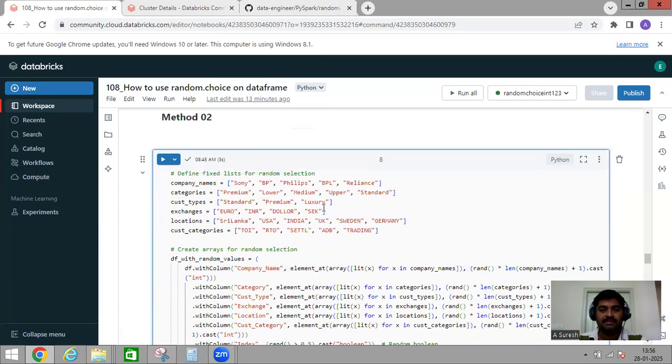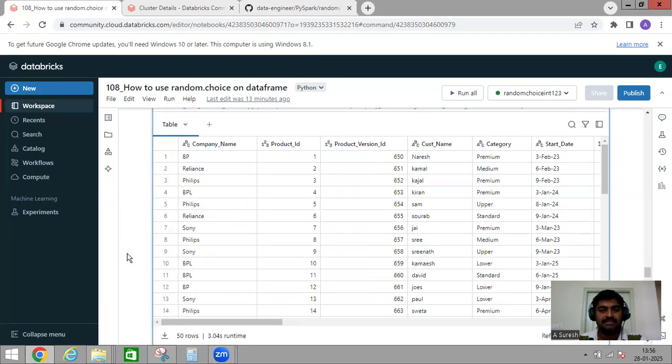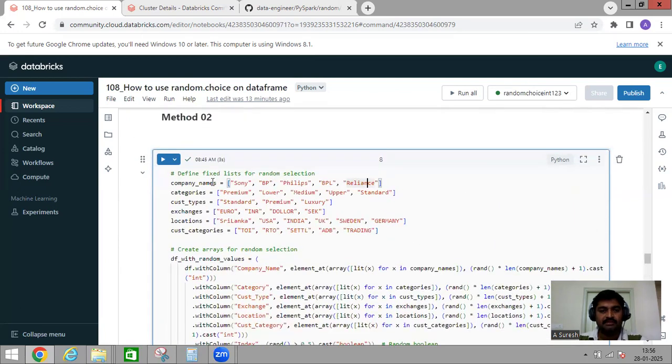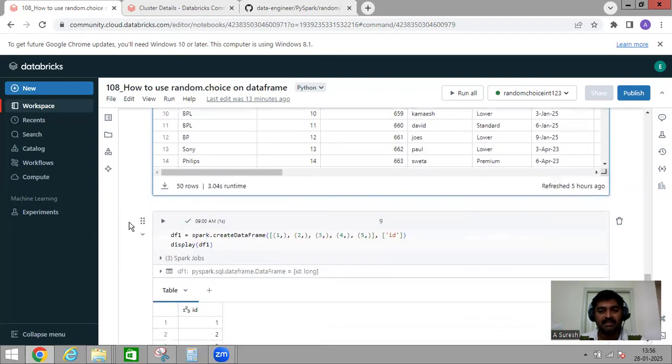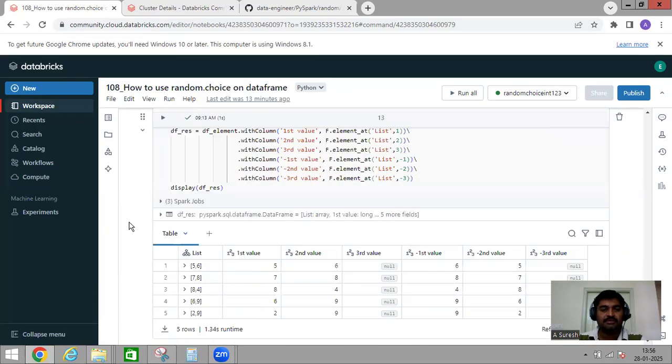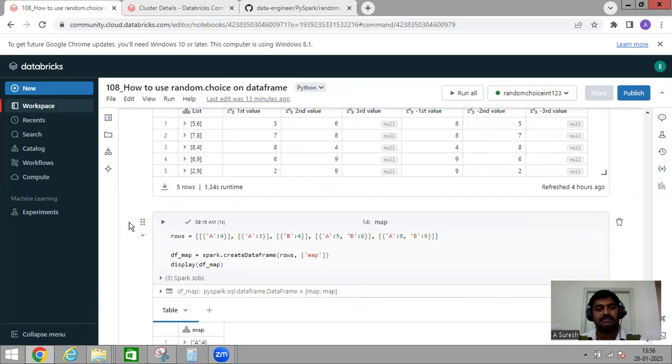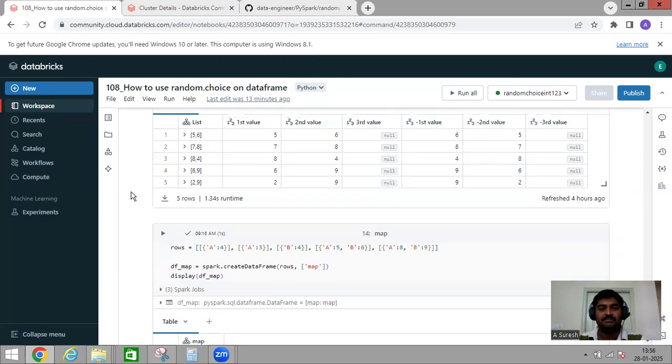In a similar way, you can try with different elements here. I gave 5 elements now, but maybe you can increase it from 5 to 10 and check how it generates random values. Not only these company names, you can increase all these lists of elements with other values and try to rerun this, and you will get different random values. So that's all about applying the random choice function on data frame columns.